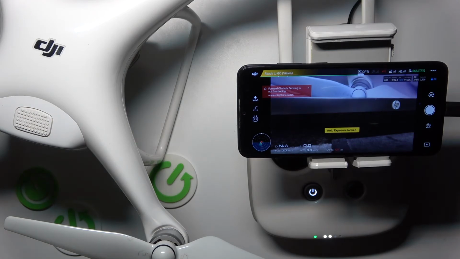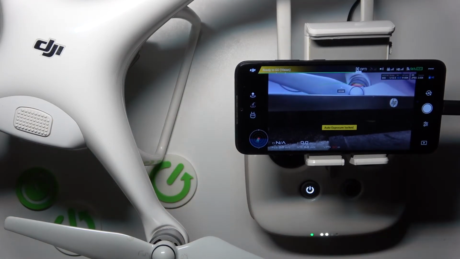This is DJI Phantom 4, and today I'll show how you can find and manage the camera gimbal advanced settings in this drone.